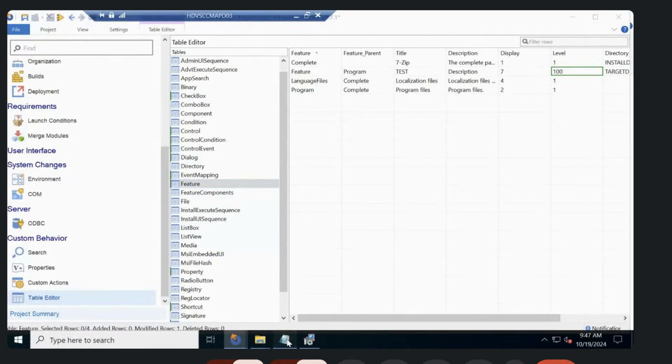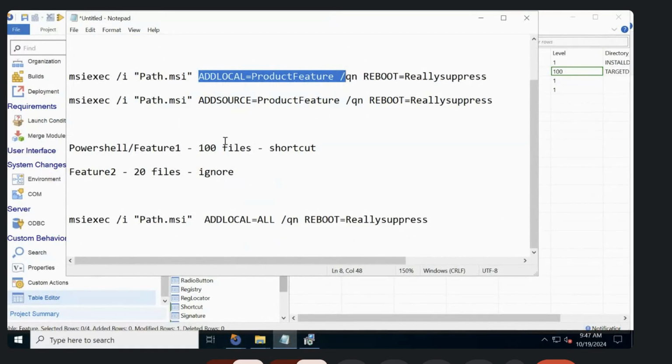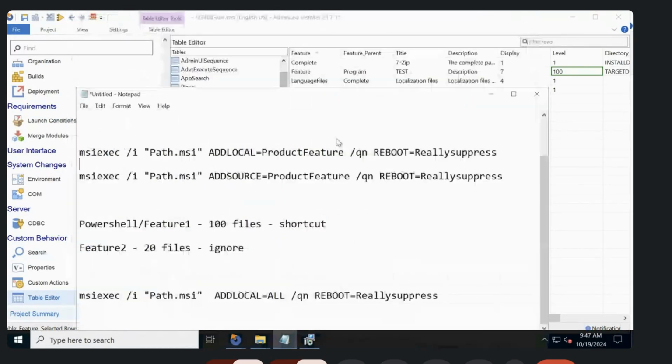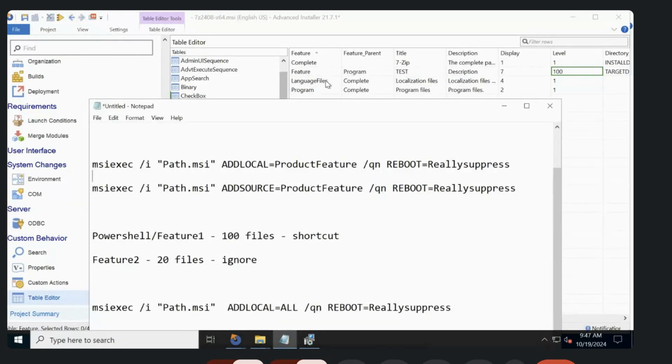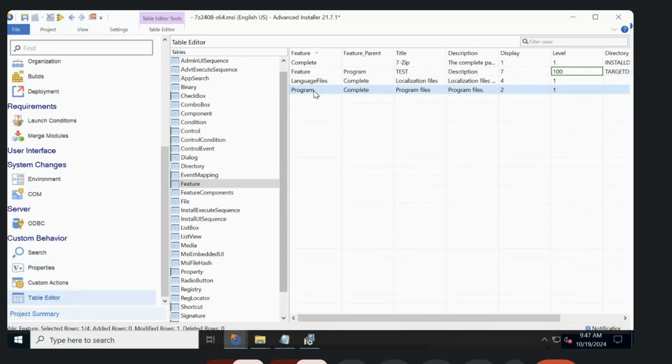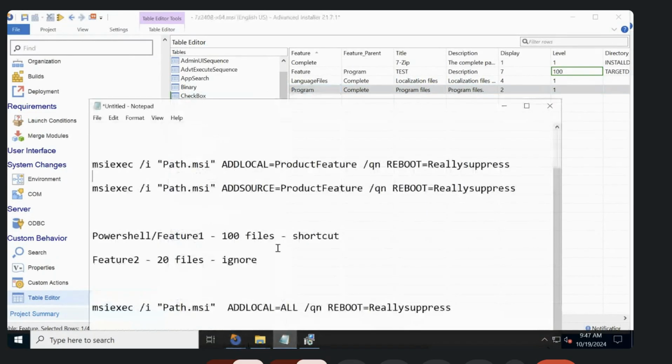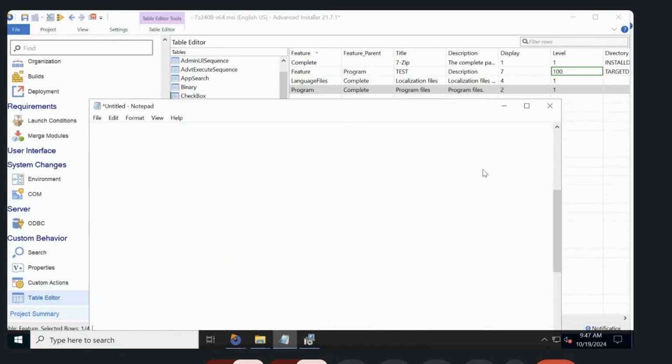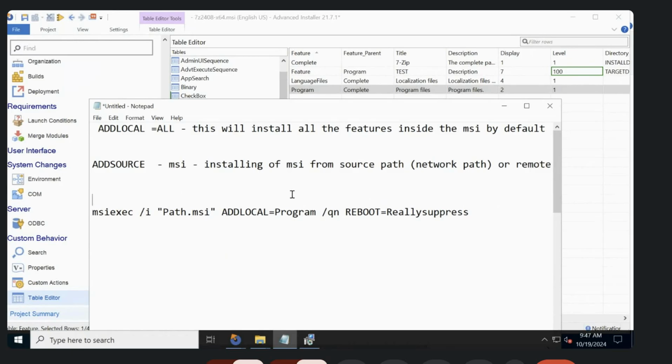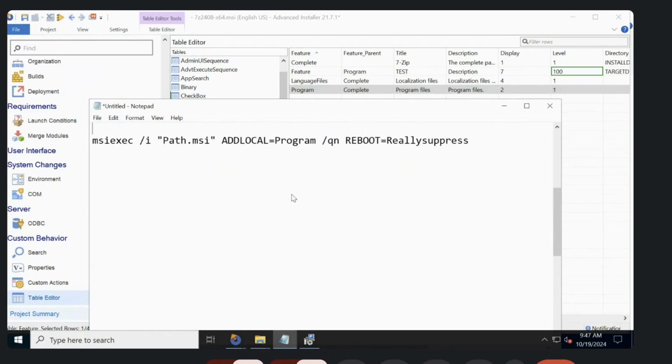Okay. Here, see, to install a particular feature, what I did, I used AddLocal, right? Here, see, I want to install a feature called Program. This is the name of the feature. If I want to install using AddLocal, I'll give the feature name here. Only this name will be enough to install.